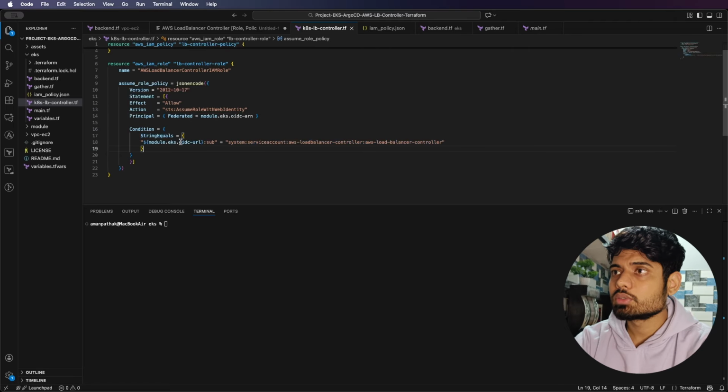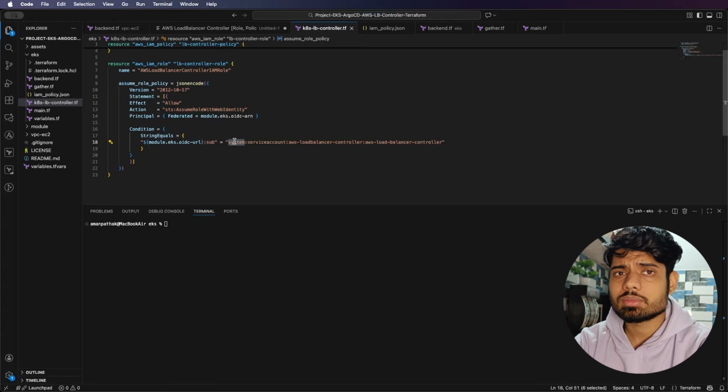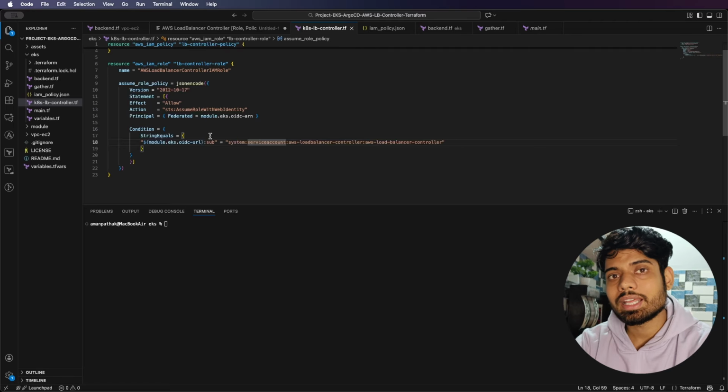Then the condition, if you see, this is the OIDC URL, and this is the resource name. So the resource name, how can you evaluate? So system, it is a kind of system user, not an admin user or not me. So this is a system user, and this is a service account. The service account is in this namespace with this name. The policy you are attaching should be attached with the role.